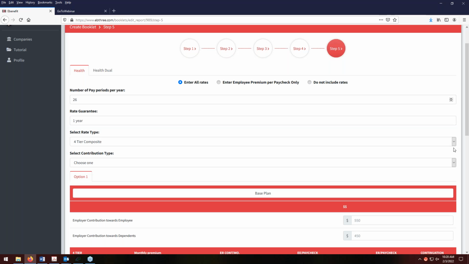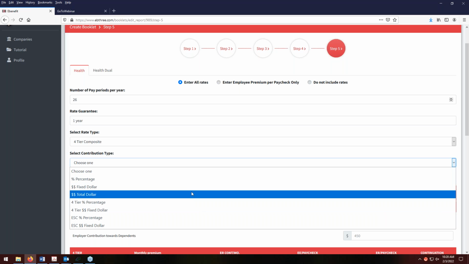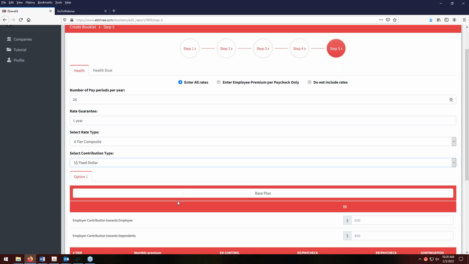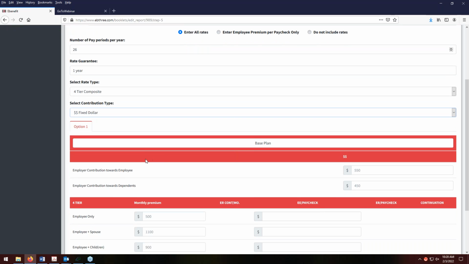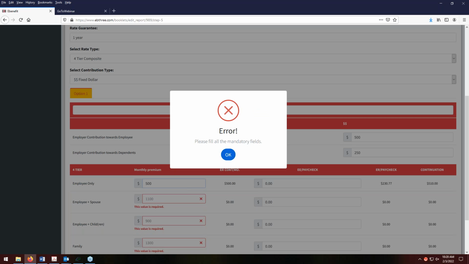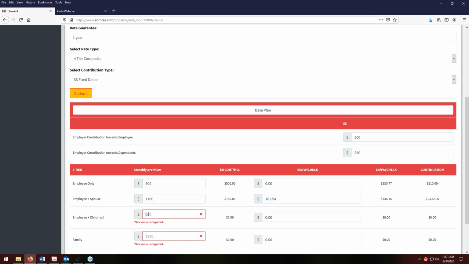That's the most common. And the contribution type. Look at all these different options. The most common, I think, is fixed dollar. And you have to put in an amount. I'm just going to do something real basic here so that you can see. Oops, doesn't like it when you just hit enter. Got to enter all the information at once first.